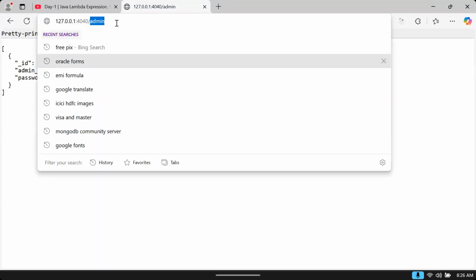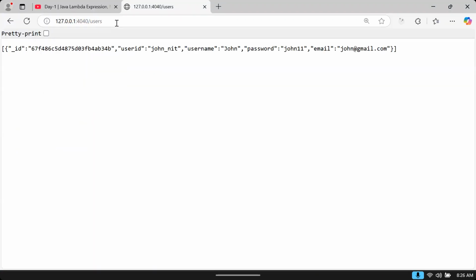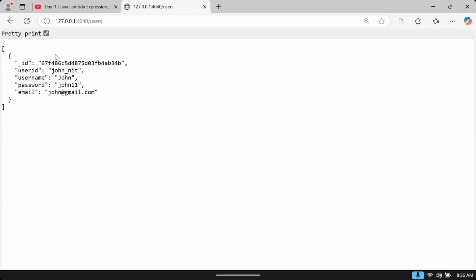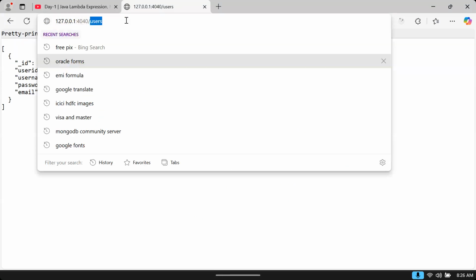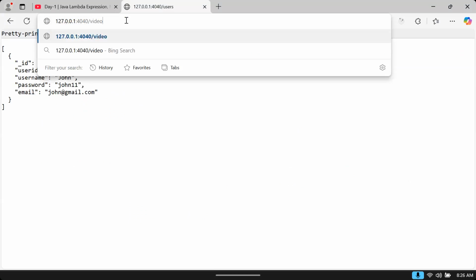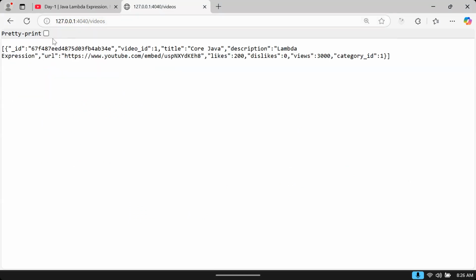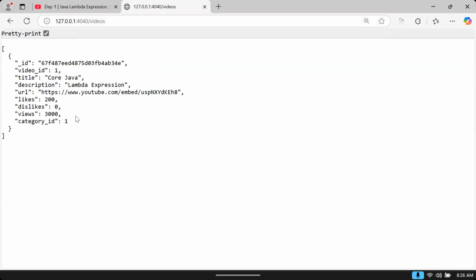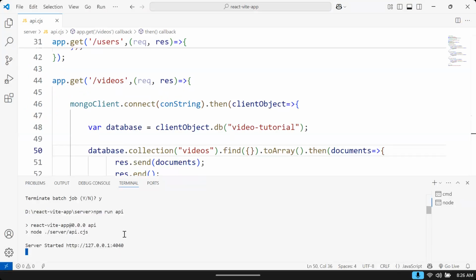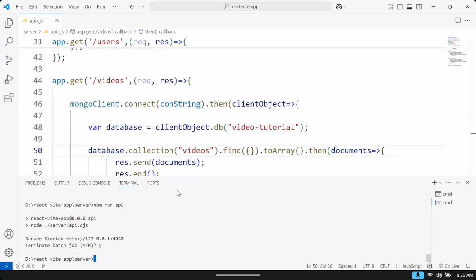Admin is getting admin. Users is going to get the users. It will get all the user information. What else do we have? Videos. Videos is going to get all the videos. Video related information will come. So all the API requests are working fine, right? So let's stop this because we need to create some more.